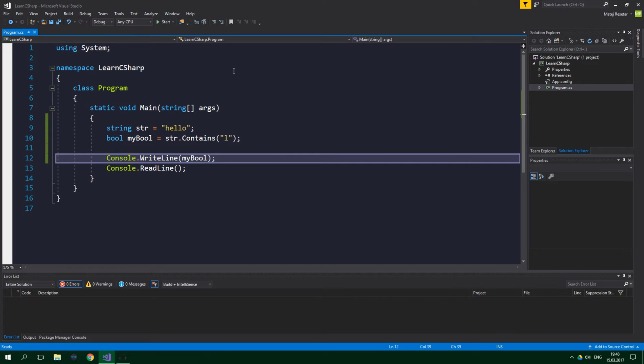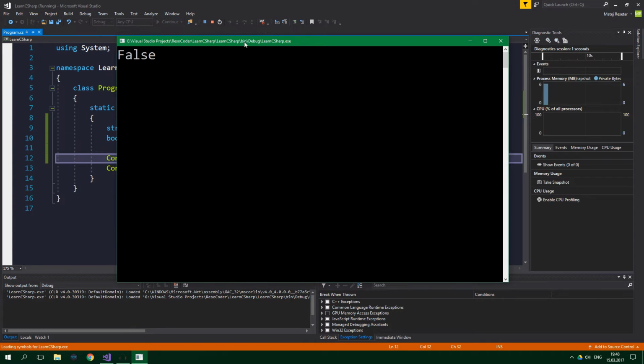You can also negate, which means invert, the value of a boolean by putting an exclamation mark before it, like this. So remember, this was true before, but when I put an exclamation mark before this bool, it's gonna be false. And as you can see, it is.